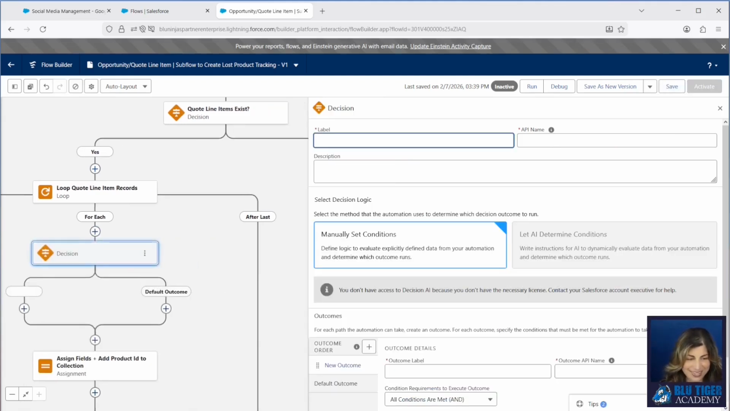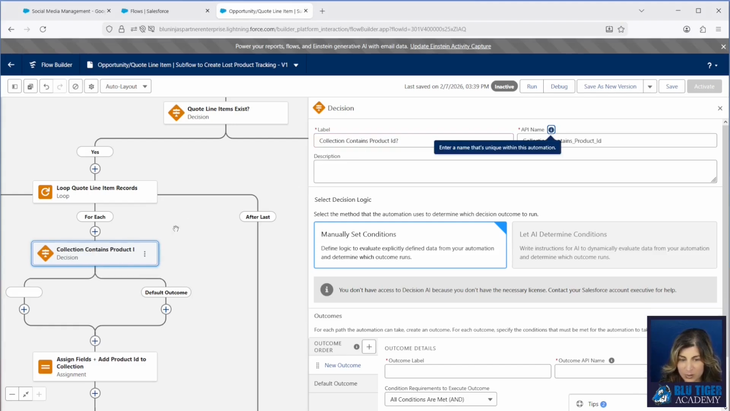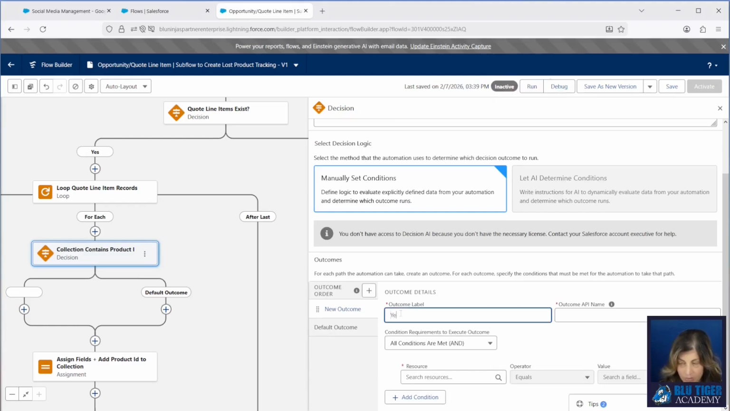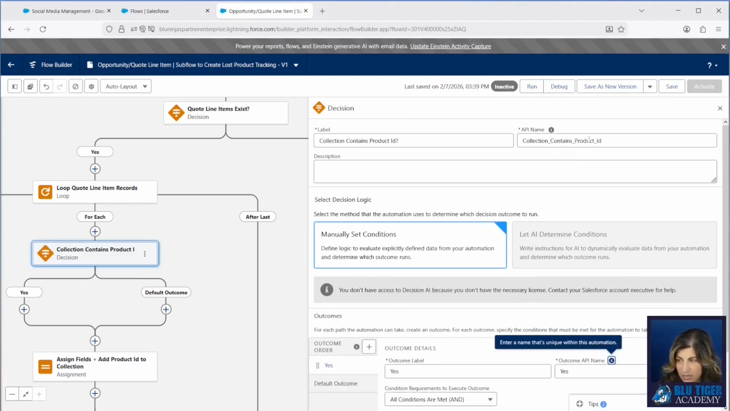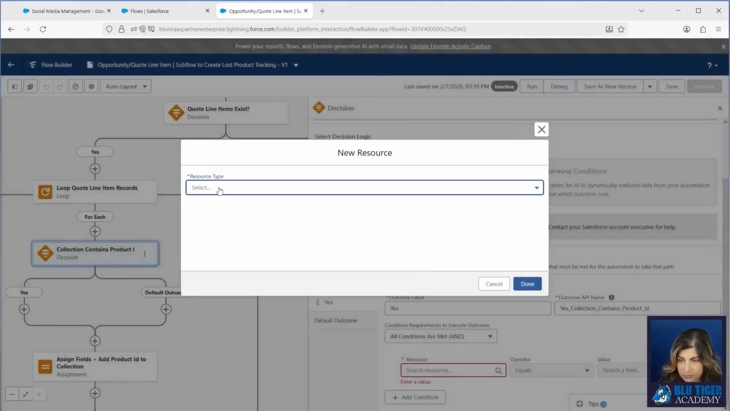It just depends on how complicated you want to get. I think probably keeping this simple to begin with is good, but I can also understand when the quantities are completely different, you kind of need to know that information. So we're going to add in a decision element here, and we're going to check to see if a collection contains our product ID. So we're going to create a new resource here.